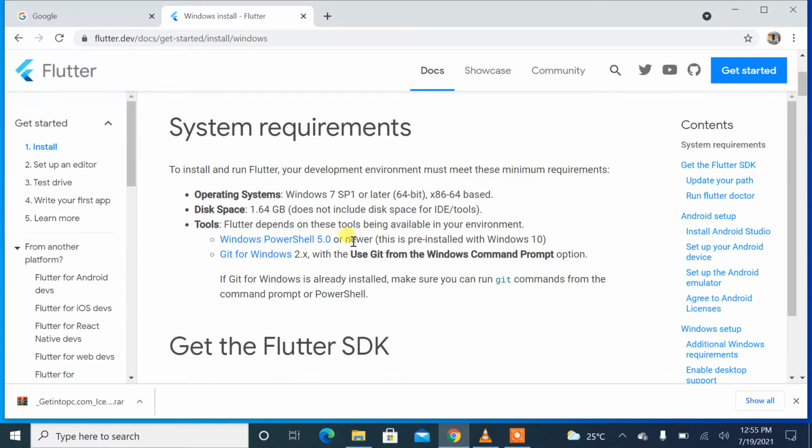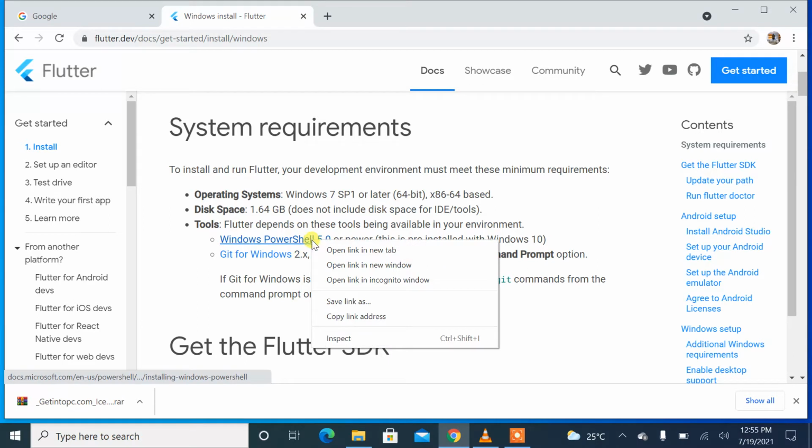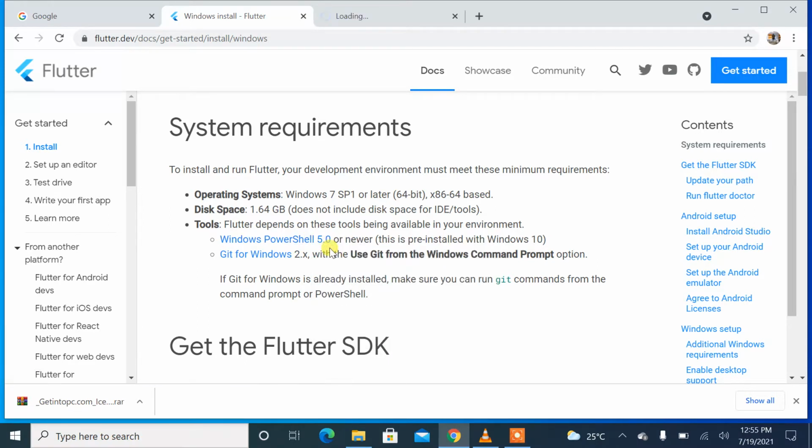I think with Windows 10, by default your Windows PowerShell will be 5.0 or higher, but below Windows 10 yours is probably lesser than 5.0. In this case you may have to upgrade it. Then you need Git for Windows version 2.x, meaning 2.0 and above. Good. Now first of all, I'm going to right click on the PowerShell and open link in a new tab.